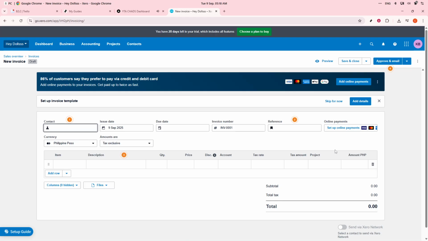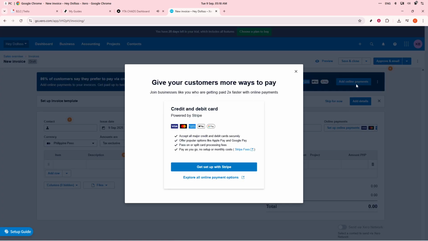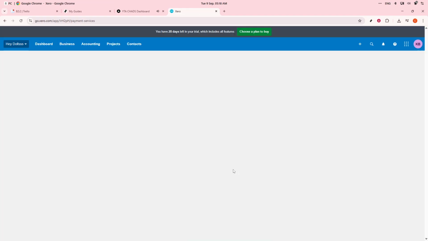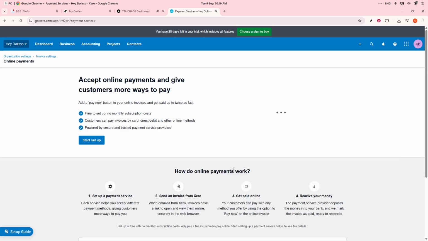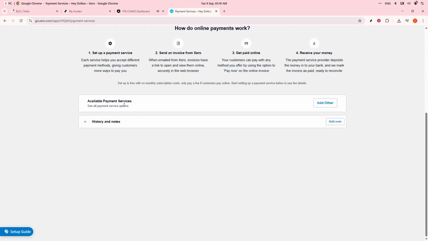Once your invoice is set up, it's time to enable your online payment options. Look for the online payments section within the invoice interface. Here you have the flexibility to choose from several payment methods, such as credit or debit cards through services like Stripe or PayPal. You can also offer your clients the option to pay via bank transfer or direct credit, which is a great alternative for certain transactions.